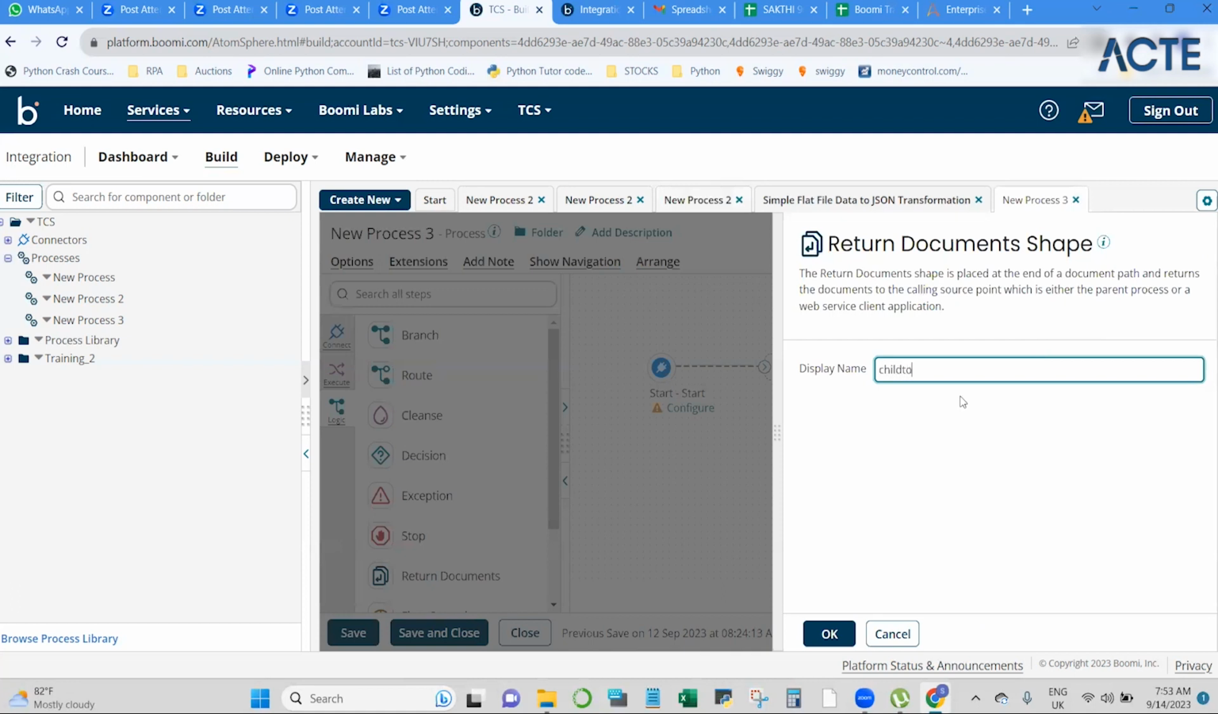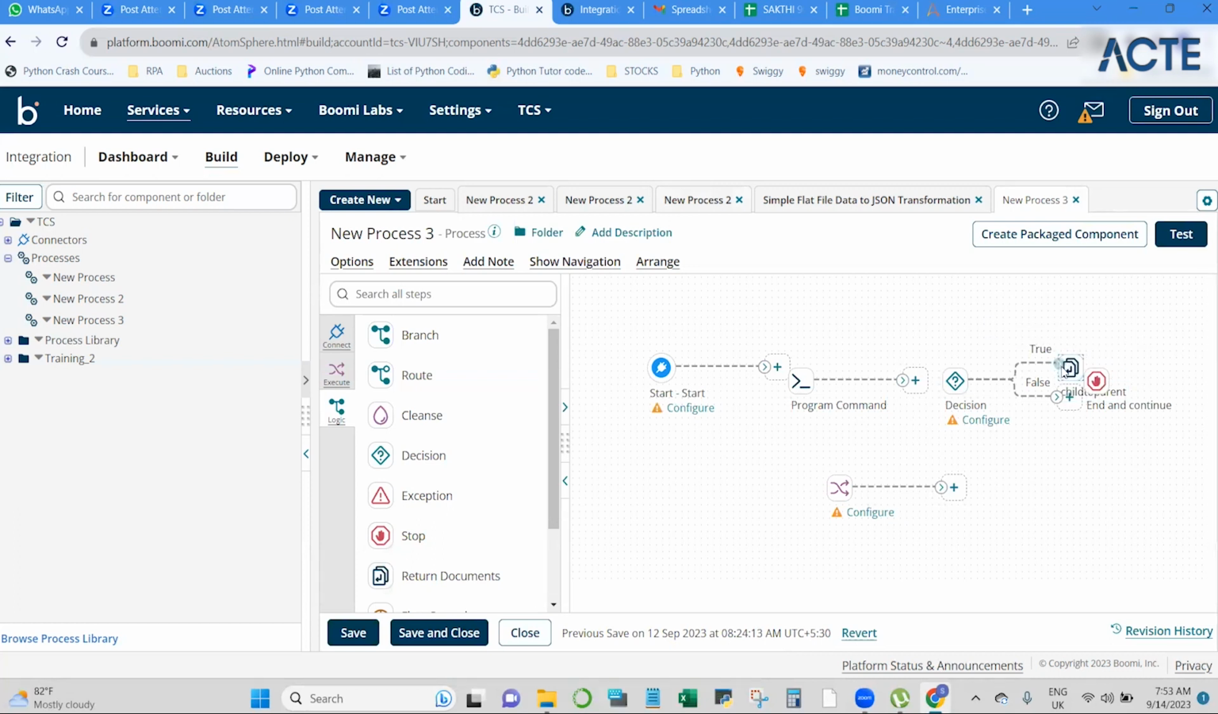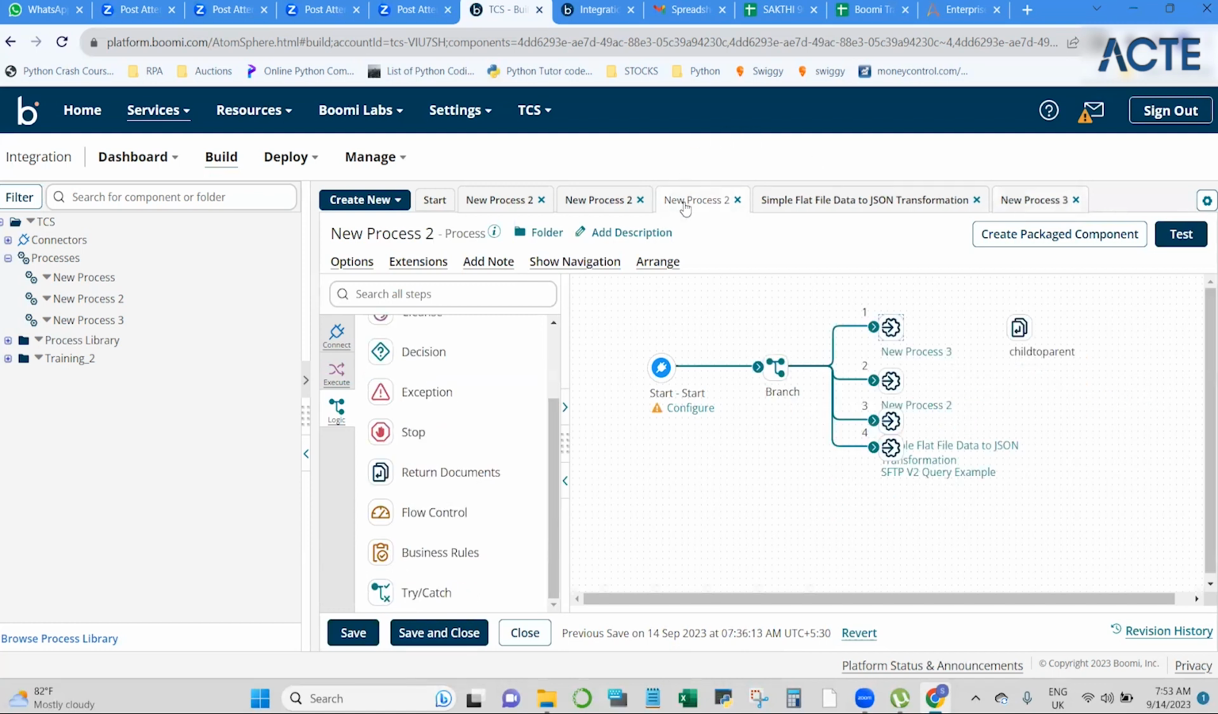Child to parent, name it as that. So if this process is executed correctly, let's say everything is connected, configured and executed successfully, and the decision is moved to the true shape, the output of that decision is collected in this document and it is returned to the parent process. Open that new process 2. See, here you are calling new process 3. At that time, the output of that return documents is given here.